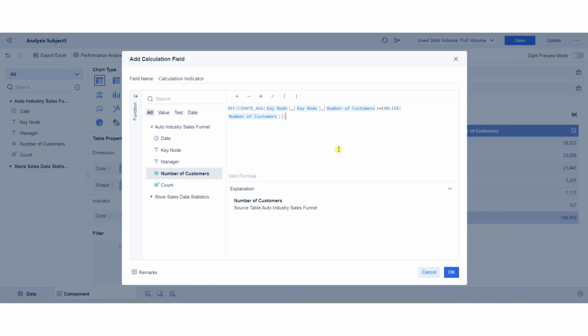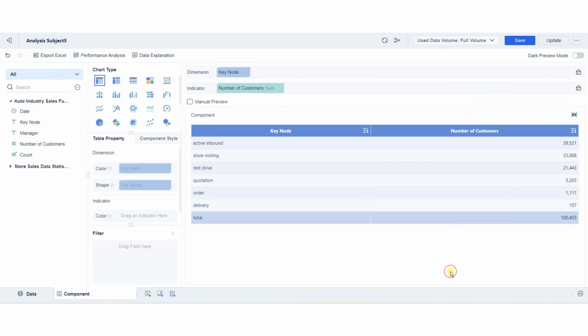But here, I'm using the COUNT-DAGG function just like we used sum for cumulative calculations before. However, there's a filter condition. The customer number should be greater than or equal to the current row's customer number. What does this mean? For example, when I look at the store visiting row, its rank number should be 2.